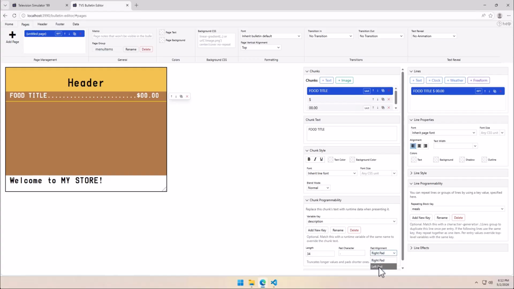Now, right pad and left pad, we could have everything over on the right or on the left. So however you want it. But then for the price, I just put 00.00 so I could measure more easily, because all this gets replaced at the time that we run it. And then I was able to say 1, 2, 3, 4, 5. That's the length.